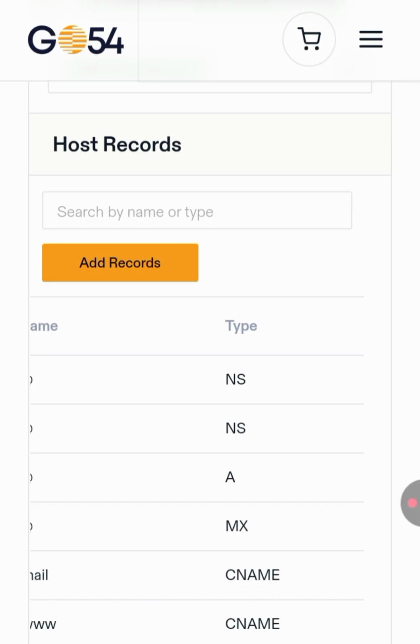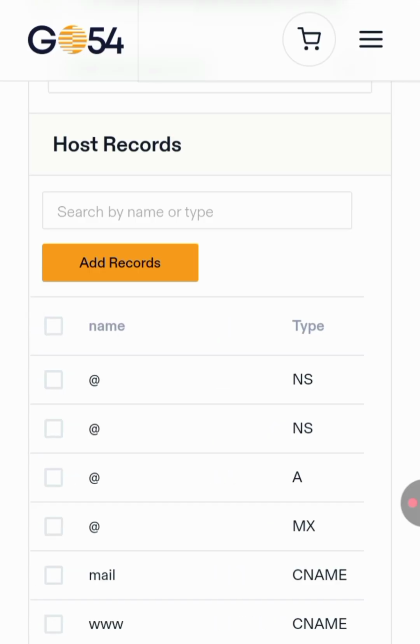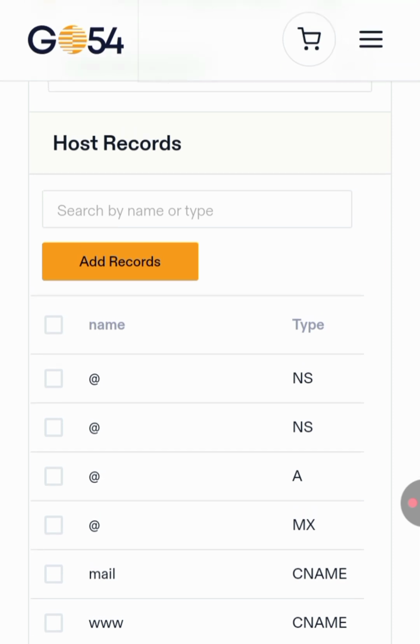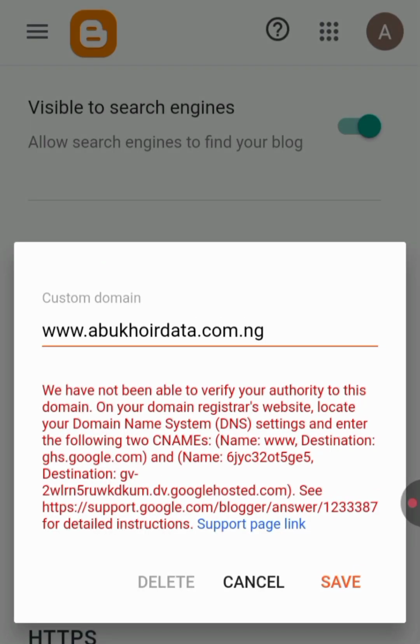When you click on that confirm, it will now become 2. So that's how you're going to continue till you get to the fourth one. After you must have added these 4 A records, that means you're adding 6 things: the www for the name, the 2 C names, plus the 4 A records. Once you are done, you come back to this side and you click on save.